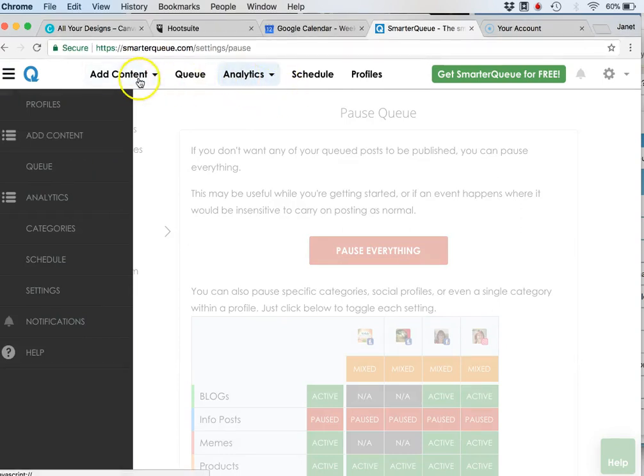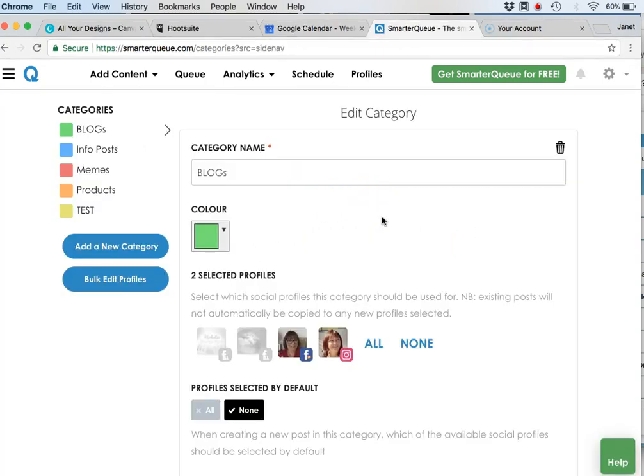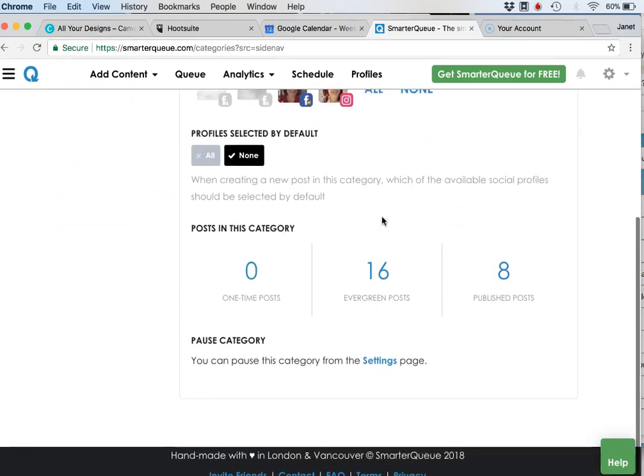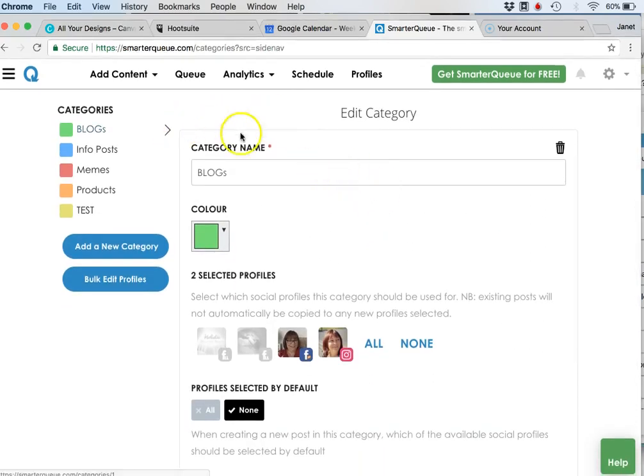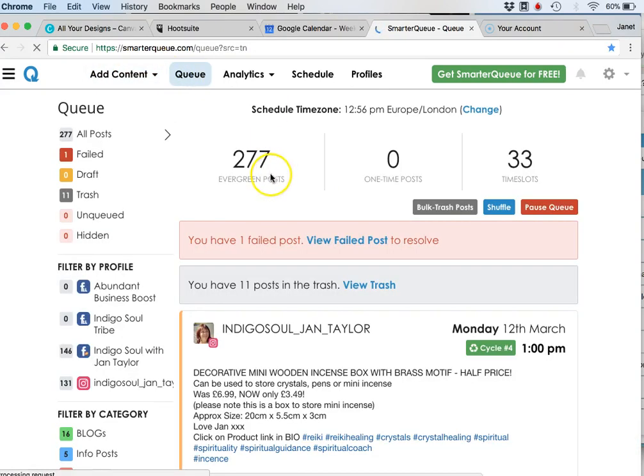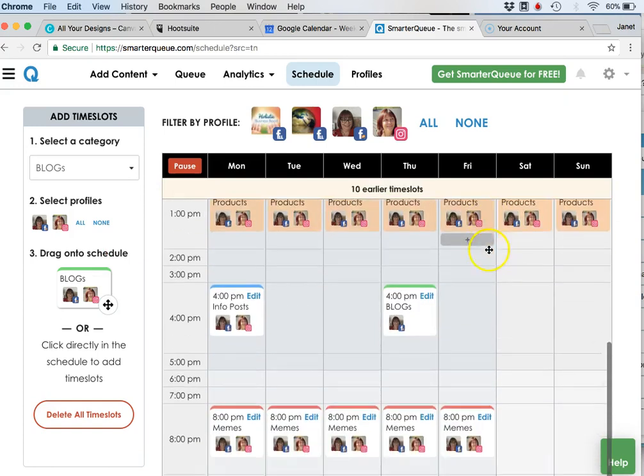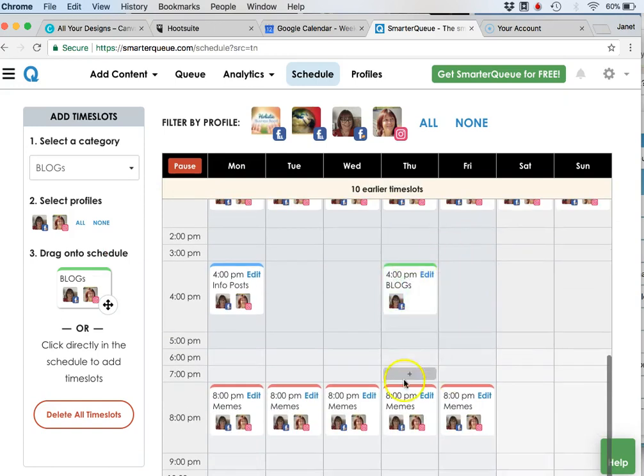So just remember to set up your profiles first. Once they're set, you don't have to do that again. Set up whatever categories you want, and you can delete your categories and change them if you want to, because I did that to start with. I had way too many categories in there, so I changed them. You just click on the delete category, or you can just change the name. Then you go into queue, schedule, and decide where you want them to be. You can alter that at any time, you just move them around.